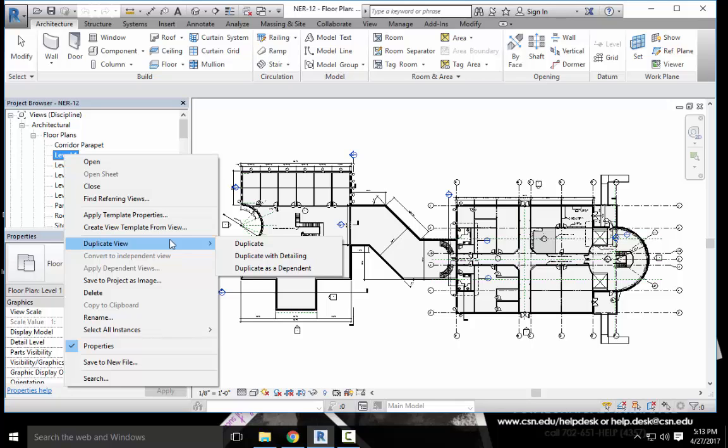So duplicate would be like, I want to make a copy of this, but I want to name it a different name, and I'm going to use this view a different way than I would use the first view, because you can only put a view on one sheet, right? So if you needed several views of your floor plan for some reason in your drawing set, you'd have to have duplicates. If you just duplicate it, it will not duplicate it with the annotation. If you use duplicate with detailing, it will duplicate it with the annotation, but they're still independent of each other.